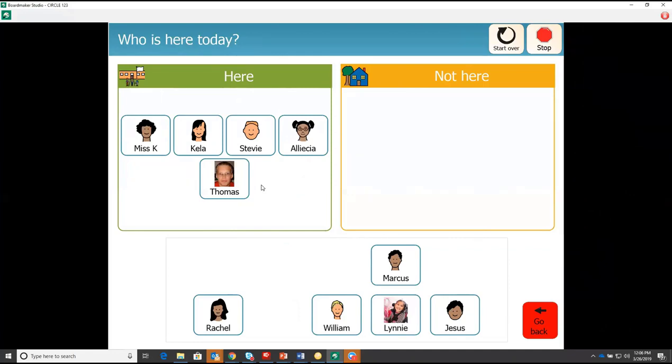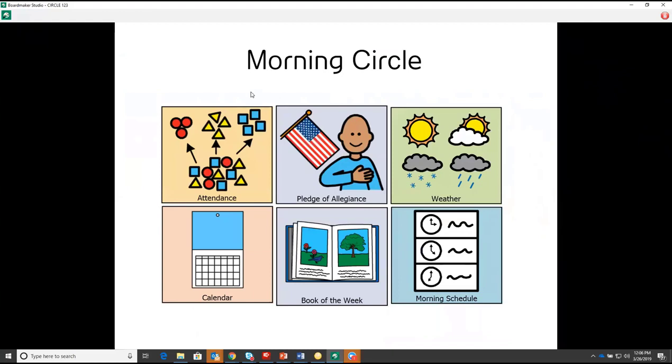So when we're all finished with this, I'm going to use the go back to return to that landing page. So back to my index. Next activity, we have a table of contents.